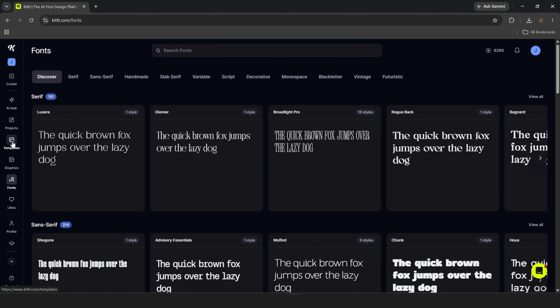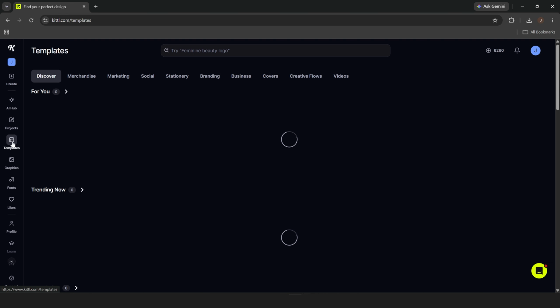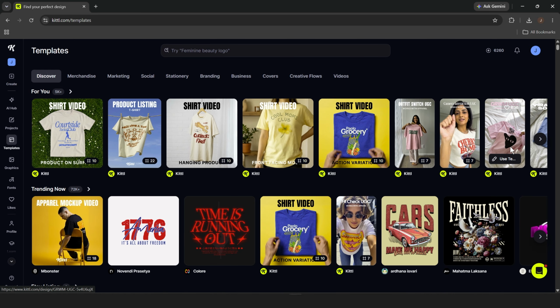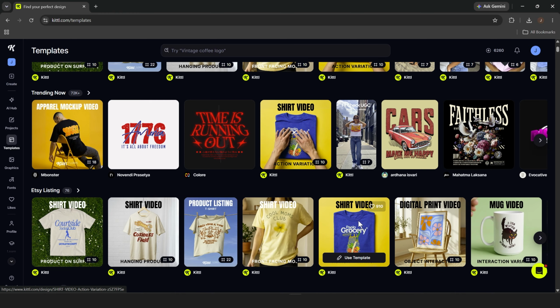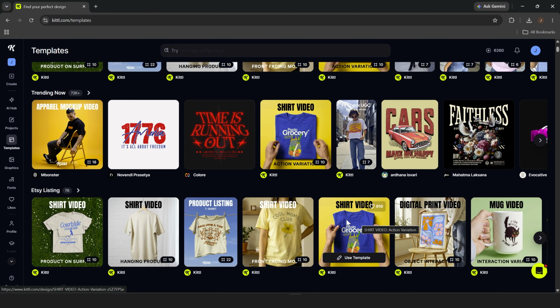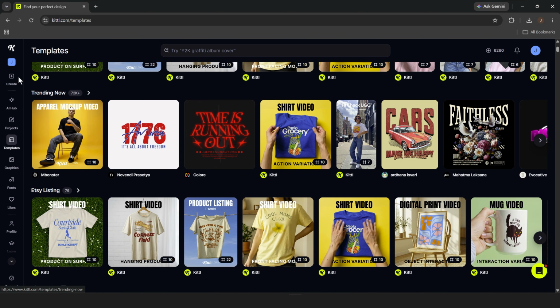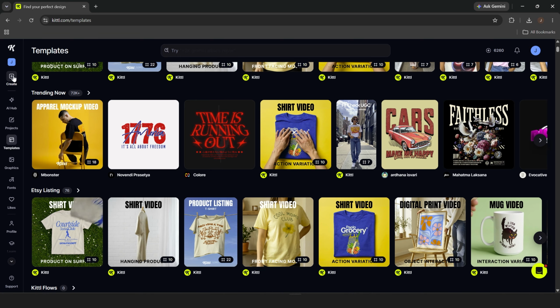So you got all the different options. And once you have your actual full product made, you can go to templates and you can get templates for your listings for Etsy and those types of things. So you have all sorts of design options available in Kittl here. So let's go ahead and start creating our design.